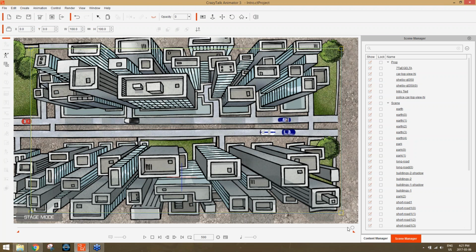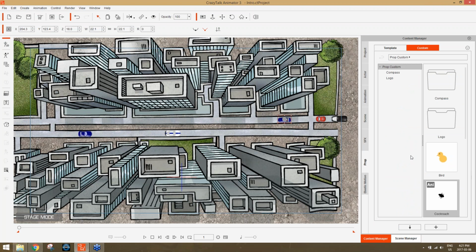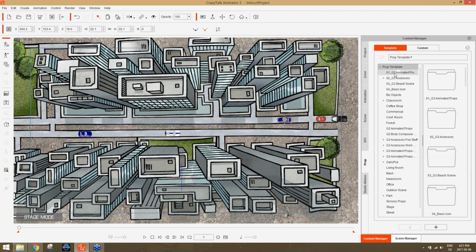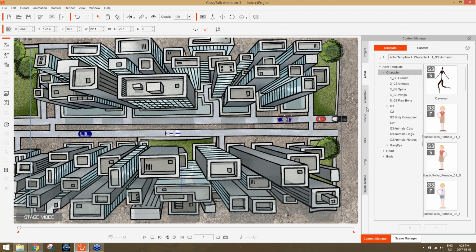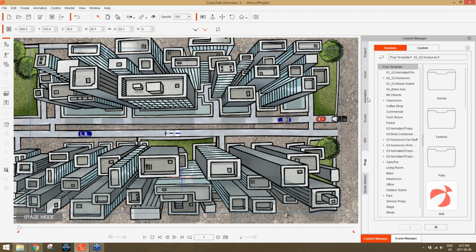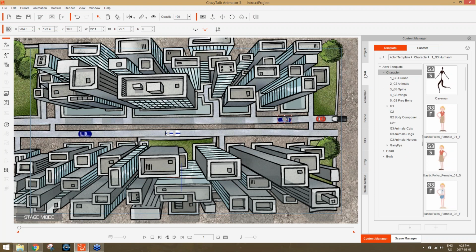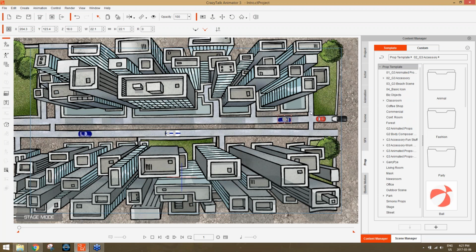All right, so what we want to do is move this car, very simple prop animation, this police cruiser. Just select it over here. You can also select it in the scene manager here as well. The content manager is where you find all your content: your accessories, your actors, the props and everything. I'm not going to spend too much time explaining this at first because we're going to cover it as we go through the process here. So the props you can find in here.